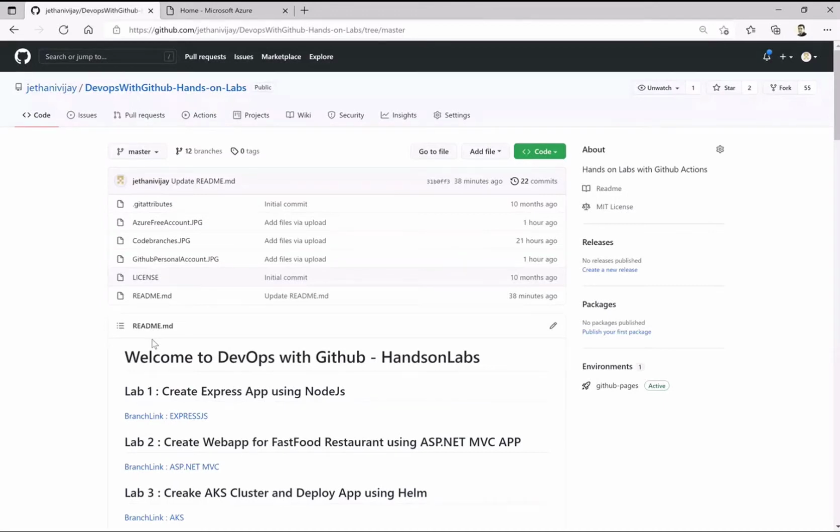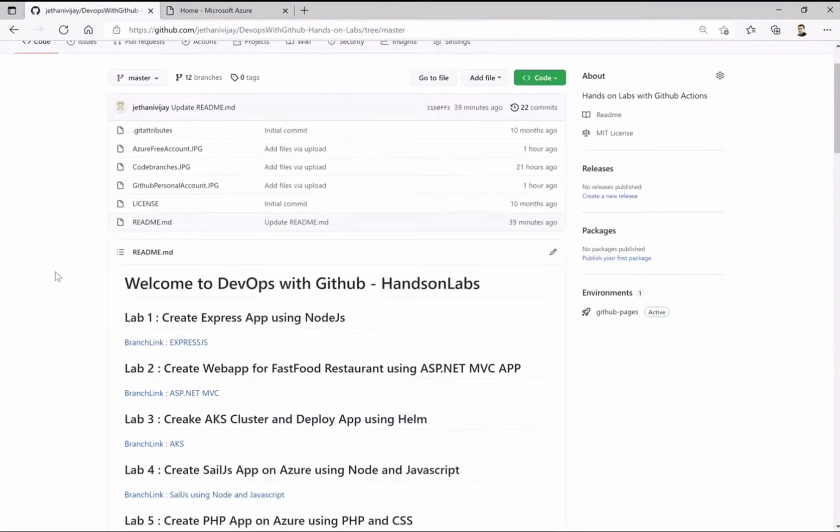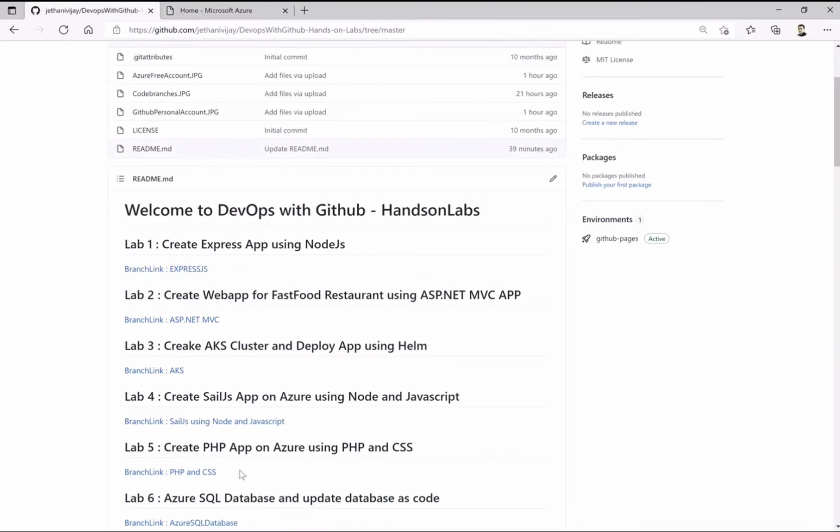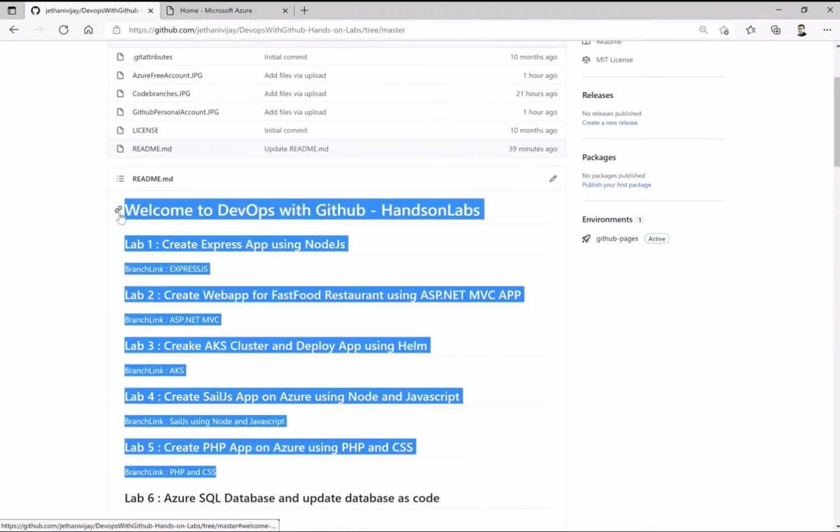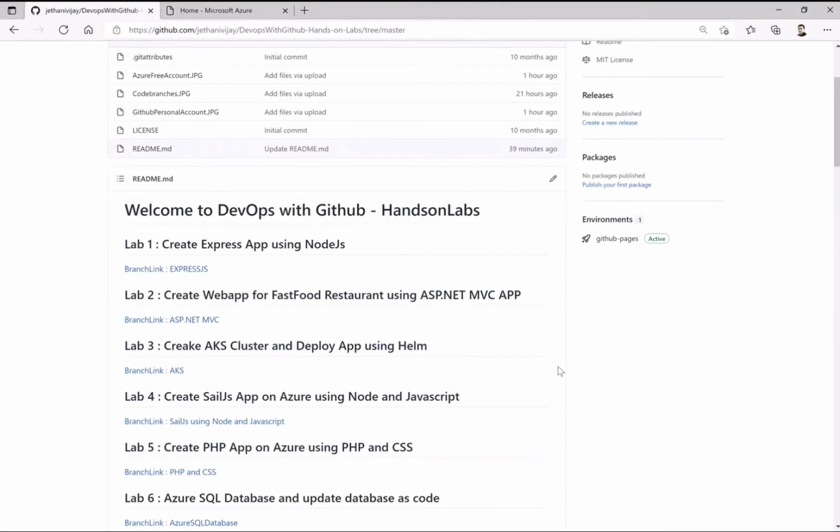So as we have to do GitHub Actions, this is the agenda for today. And if you are joining me for the first time, I'm Vijay Jethani, Cloud Solution Architect at Microsoft. Today, ideally, we should be able to complete 5 of the labs. This is a structured way of how we should get started.